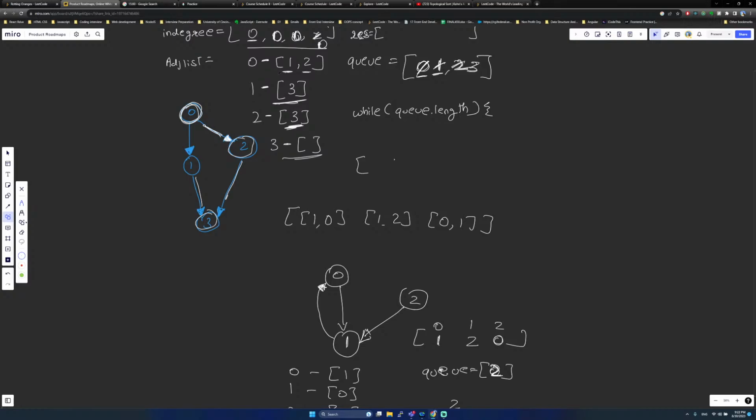We search its dependents. So 1 is there. We'll remove 2, and then we'll add 1, and we'll also decrement the in-degree count of 1. We can add 1, right? Once we do this, we cannot visit all nodes because this is a cycle.